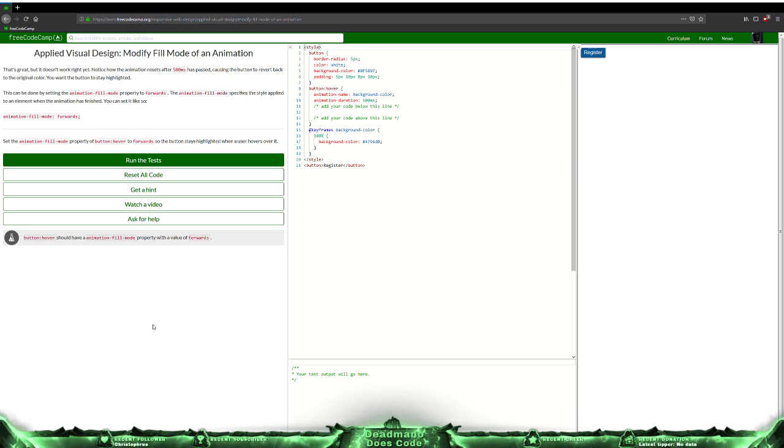Modify fill mode of an animation. That's great, but it doesn't work right yet. Notice how the animation resets after 500 milliseconds, causing the button to revert back to the original color. Yeah, I did. You want the button to stay highlighted. This can be done by setting the animation-fill-mode property to forwards. The animation-fill-mode specifies the style applied to an element when the animation is finished. You can set it like so. animation-fill-mode: forwards. Set the animation-fill-mode property of button:hover to forwards. So how about that?